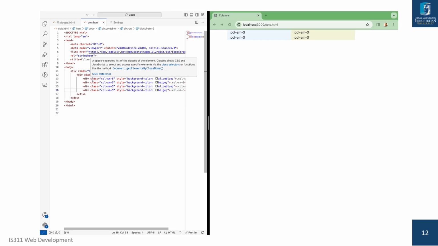Is it clear? Because the first 5 plus 5 is 10. Now plus 5, that becomes 15. So it is not possible to accommodate the third column inside the same row or same line, you can say that. It will automatically go to a new line. Is it clear? So it is our responsibility to make sure that the total number of columns is equal to 12 and does not exceed that. And if it exceeds, then it automatically goes to a new line. Yes.